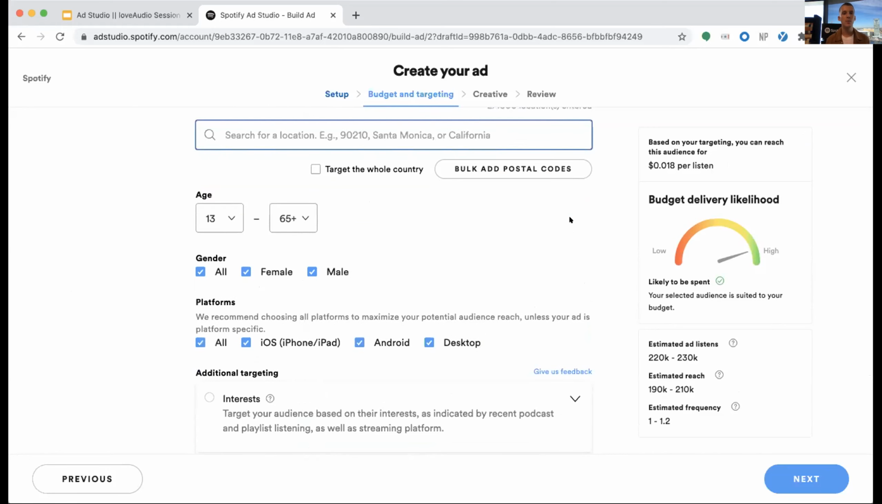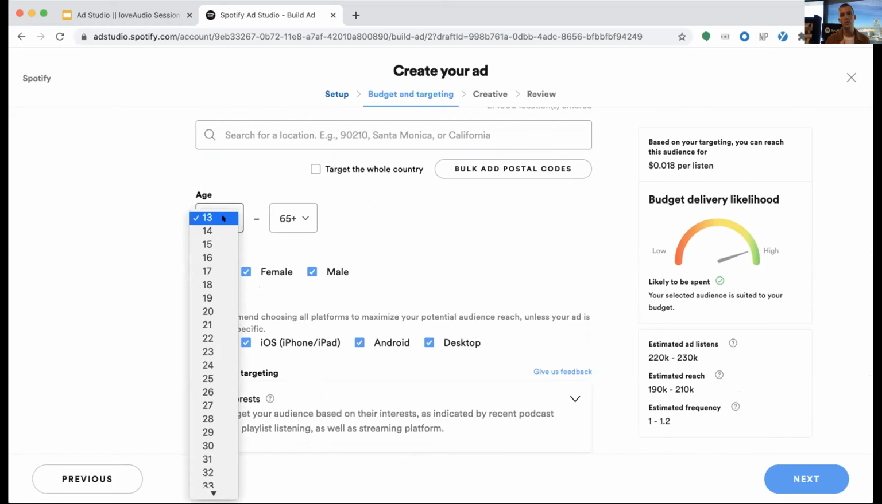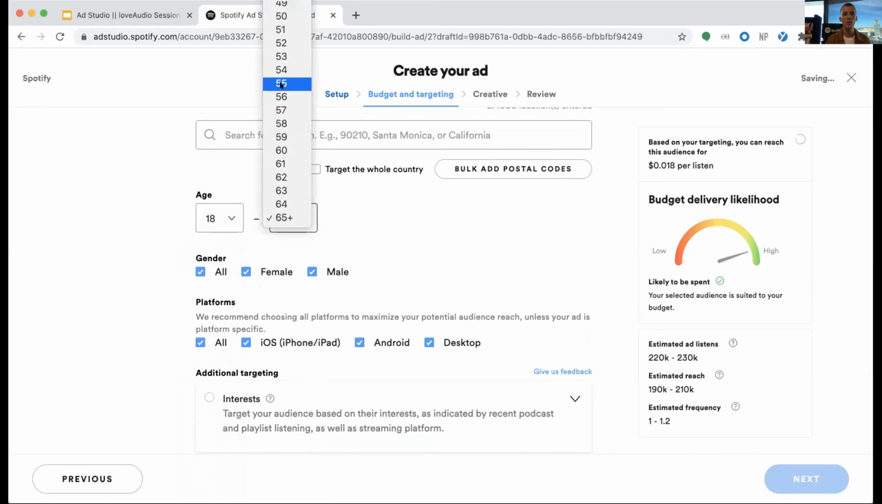Moving down, what we then want to do is select the age, gender, and platform. All of these are pretty straightforward. For the age, we want to select the specific age between the ages of 13 to 65. In this case, I'll choose 18 to 35-year-olds. Next, we want to choose the gender. We can select all or specifically male or female. And then platform, we can target by iOS, Android, or desktop, or leave as all as well.